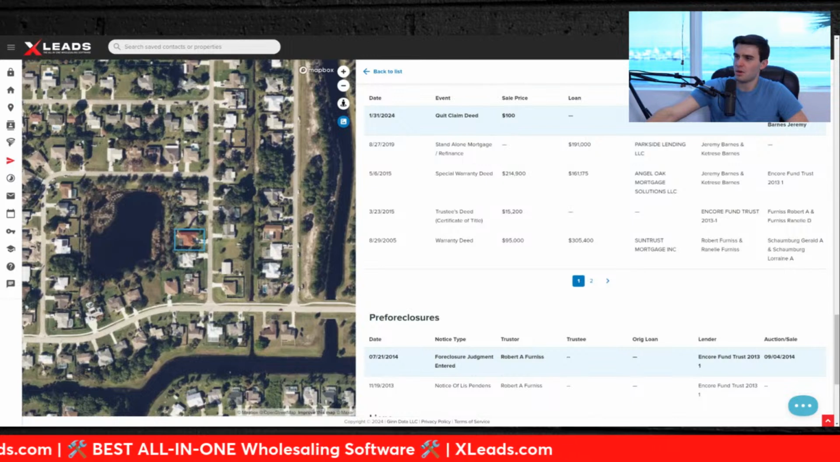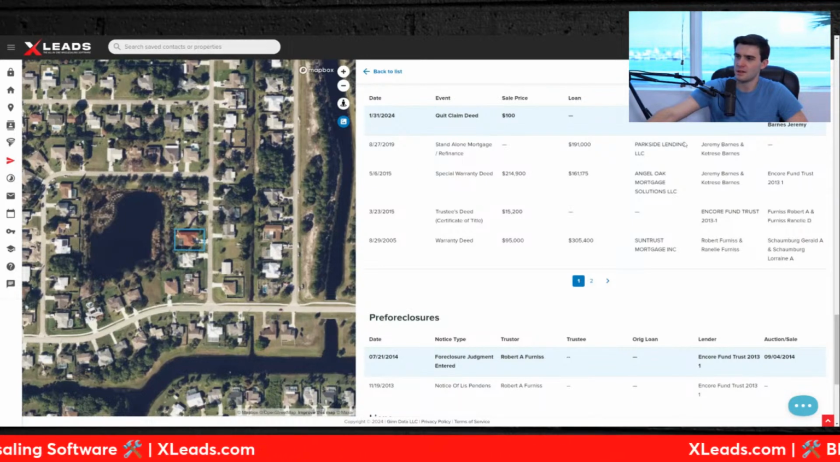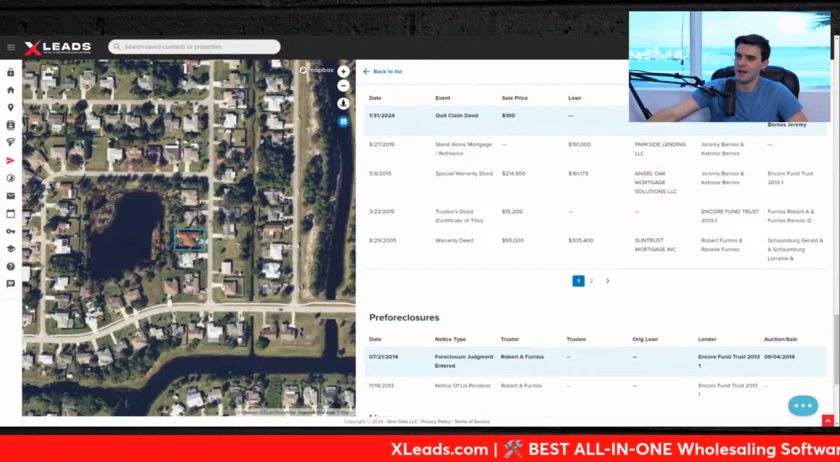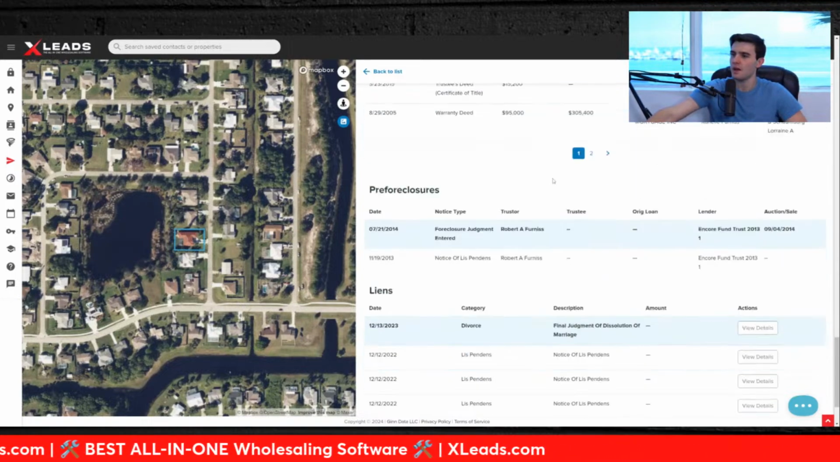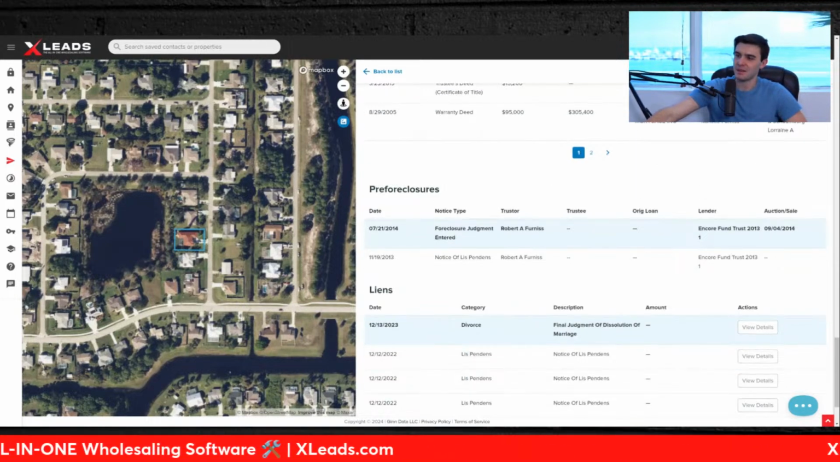So Jeremy Barnes and Catrice Barnes sold it to a fund trust. Then the lender sent it back to them. And now it got moved to Catrice. So some weird quitclaim divorce situation. This looks juicy. I mean, this stuff excites me like crazy.